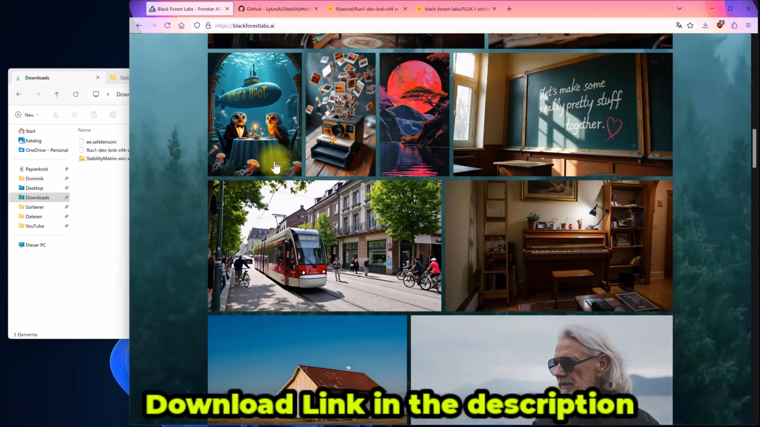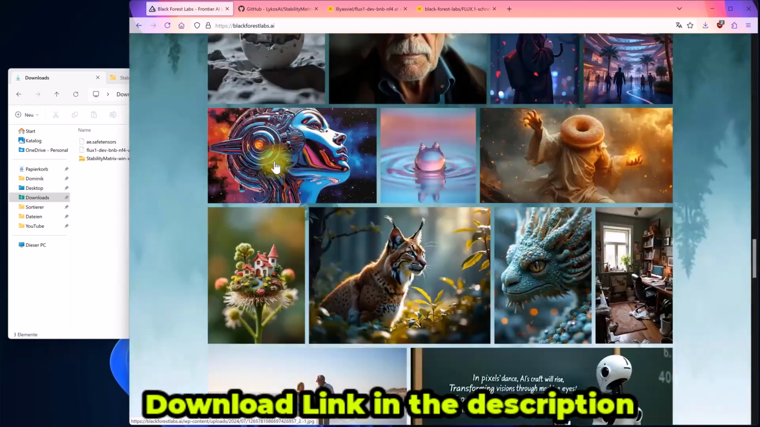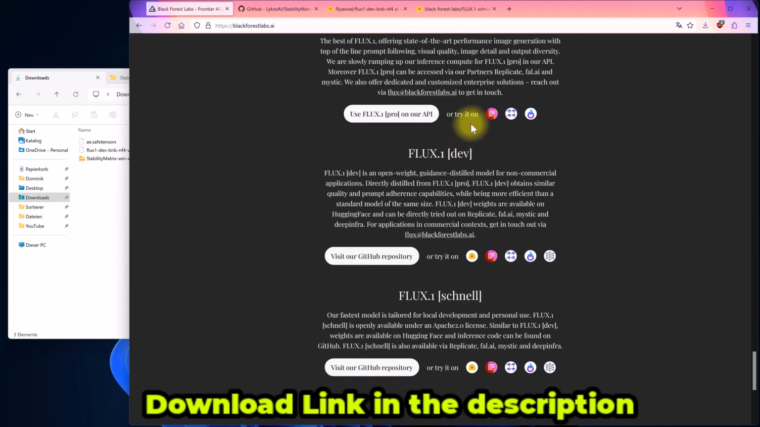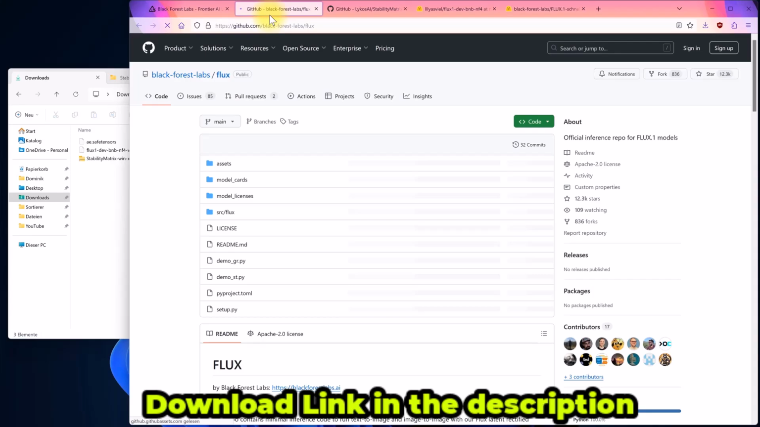Today I will show you how to run Flux AI locally, completely free of charge. Flux AI comes in 3 different variants: Flux Pro, Dev and Schnell. The last 2 are available for free on GitHub.